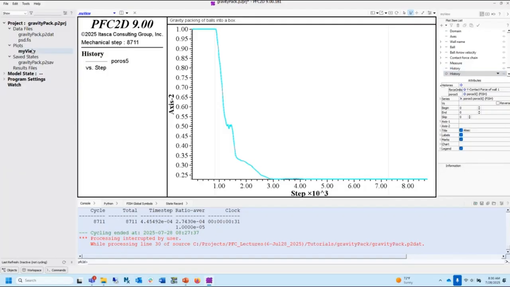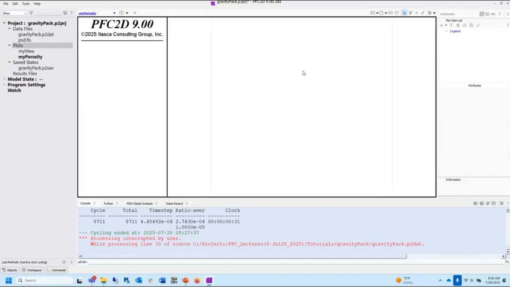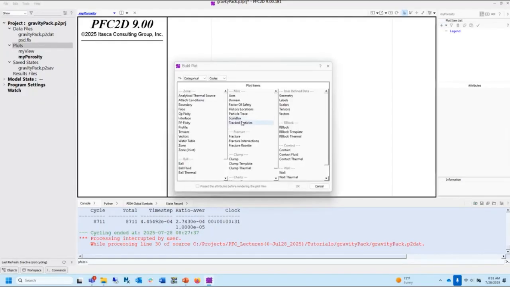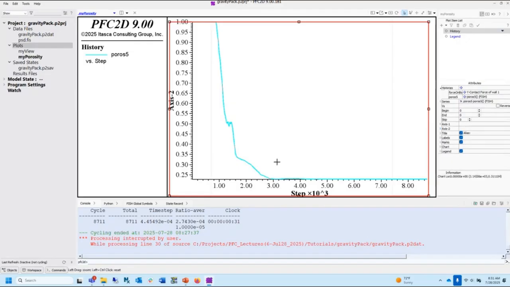So over here, I'm going to click plot, right click and say new. And I'm going to say my porosity. So this is a whole new plot window. It has no plot items in it. I'm only going to put in the porosity plot item. So I want to do the history plot item. Here we go, history chart. And now I'm going to choose porosity. There it is. That's good so far.